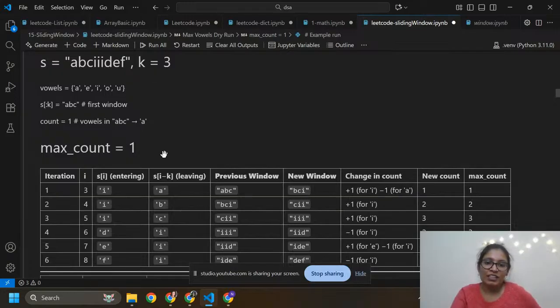BCI, that is also a vowel. If you add a vowel, then you need to increase the count by 1. So our new count is 1. Inside we have one vowel, that is I, so the new count is 1, and the maximum count is also 1.